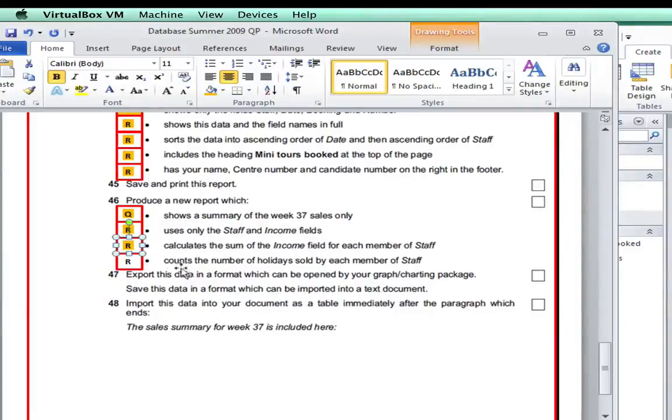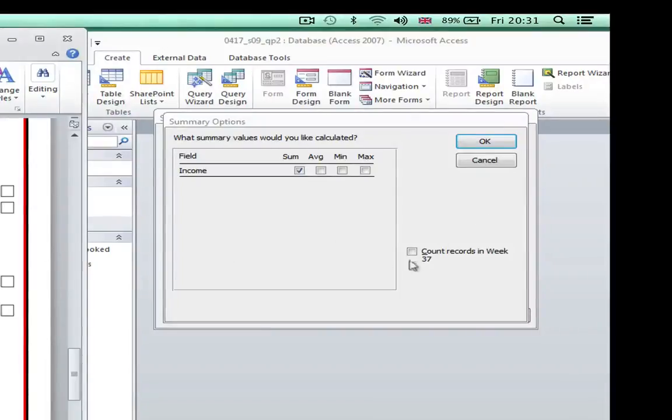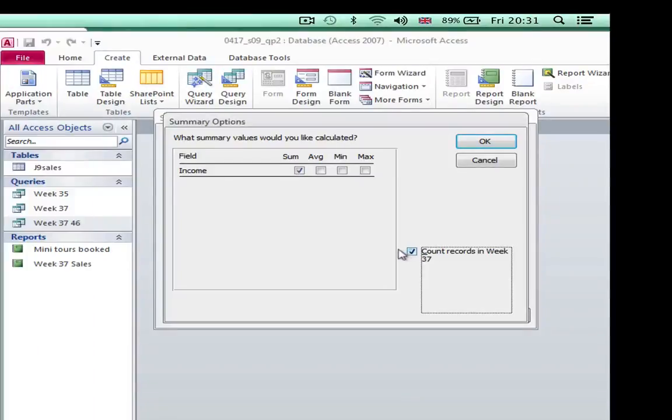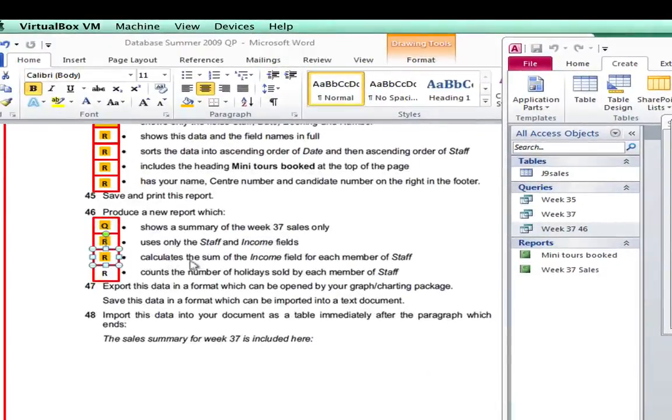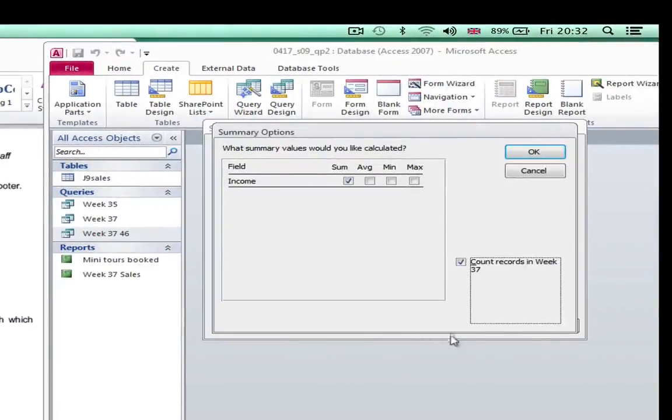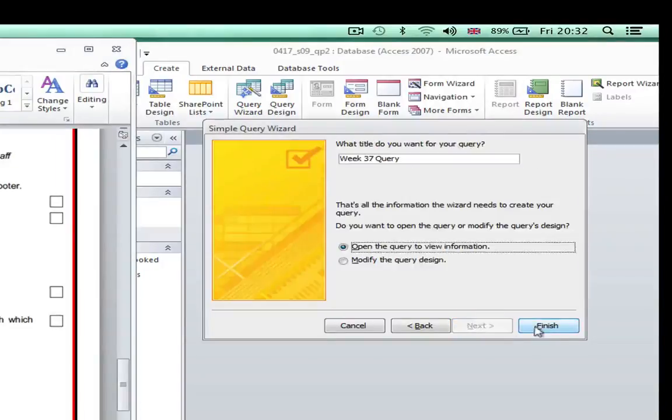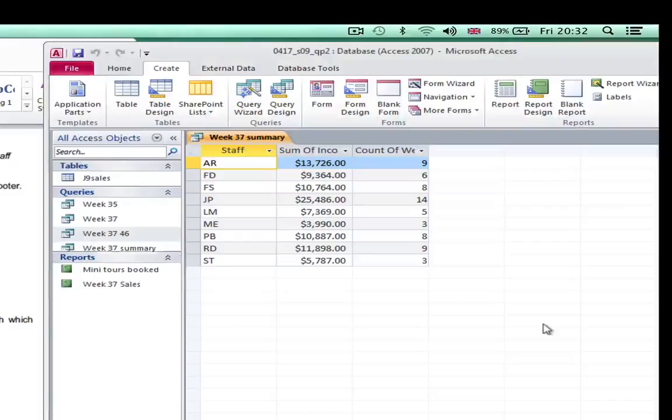I then look at the last one. So the last one says counts the number of holidays sold by each member of staff. Ladies and gents, look over here, count records in week 37. So over here we can find the number of holidays, so here's the count. This is why I said earlier that it normally gives it away if you have some sort of sum, calculates the sum, or counts the number of records. That normally gives it away that they're asking for a summary query because the options are in here together. Okay, so we then go to next, and then we go to next, and we can just call it week 37 summary. Okay, and we click finish.